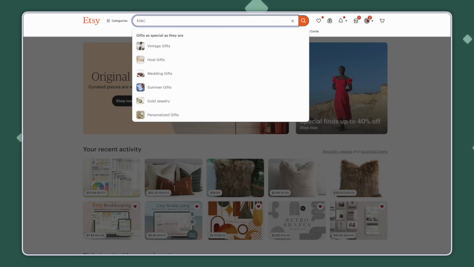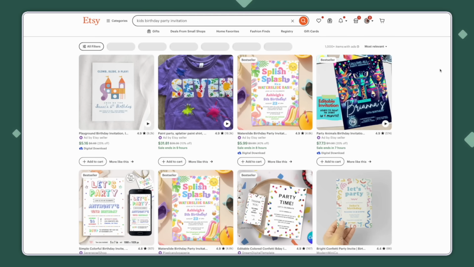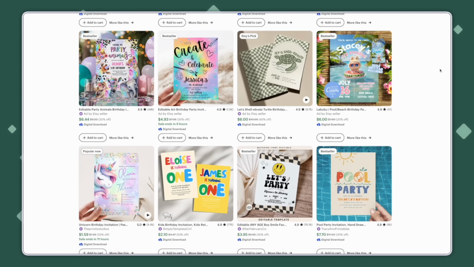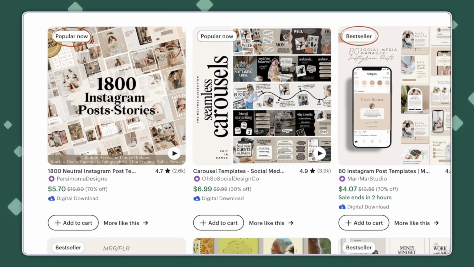You can go on Etsy again to do this type of research. Type in something that's similar to what you're thinking of offering, and take a look at the listings that are ranking high on the first and second pages of search results, specifically the ones that say bestseller or popular now on the thumbnail. Those are clues to you that those listings are selling consistently over and over again, doing really well on the platform.